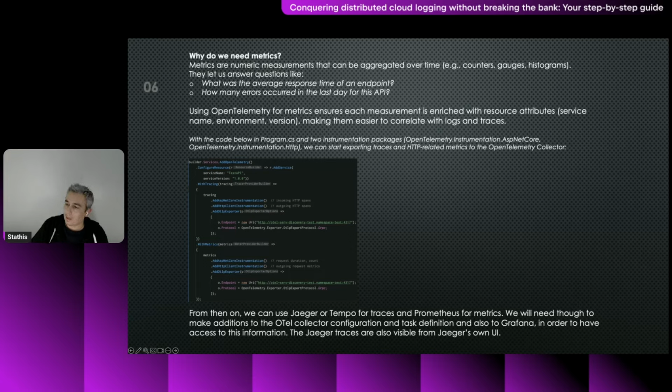And once this setup is in place, we can use Jaeger or Tempo, even better, for traces, and Prometheus for metrics. They're not logs, so they need their own service, like the logs need Loki. So it's Tempo for traces, Prometheus for metrics. Jaeger is also very well known. More configuration changes will be required in the OpenTelemetry collector config, in the task definition, and Grafana to properly expose and visualize both traces and metrics.